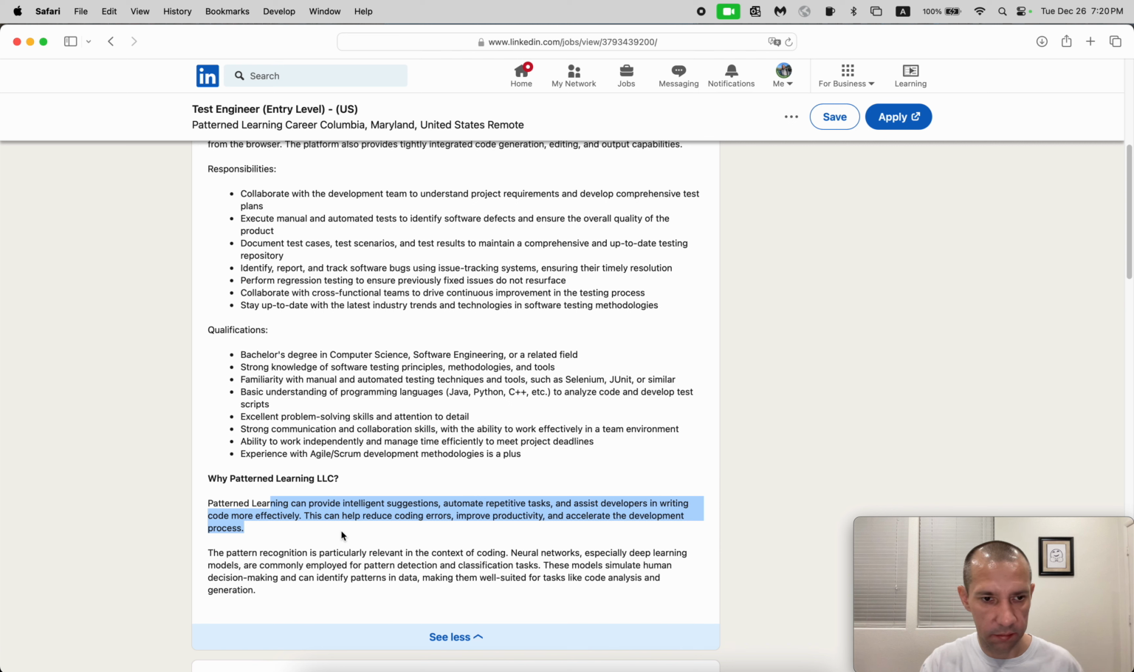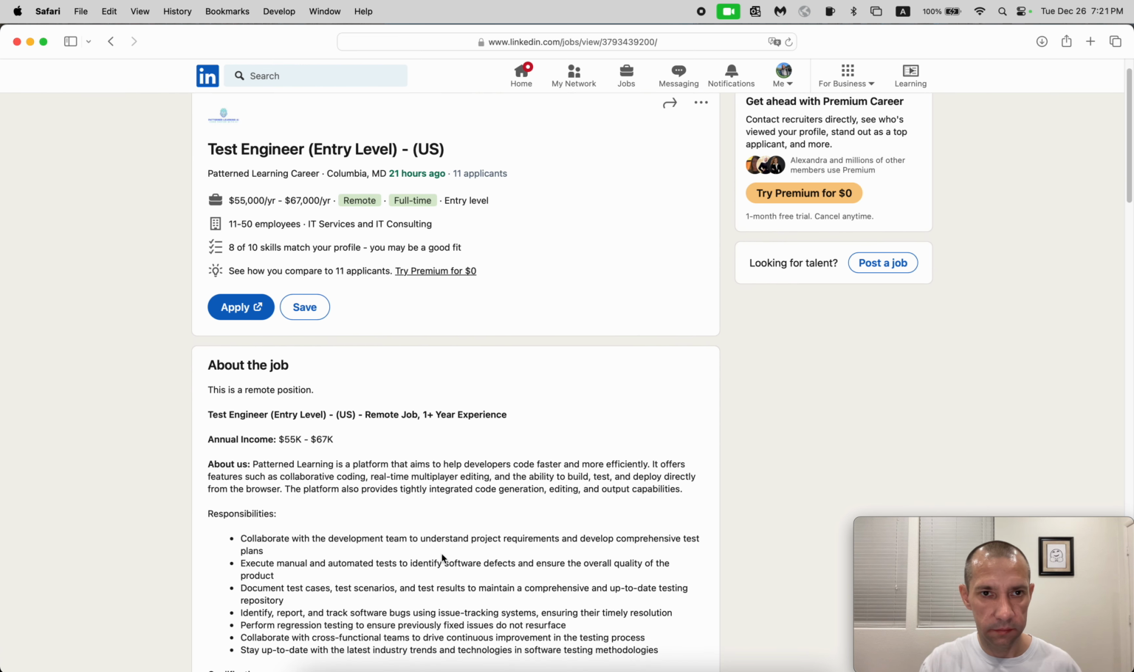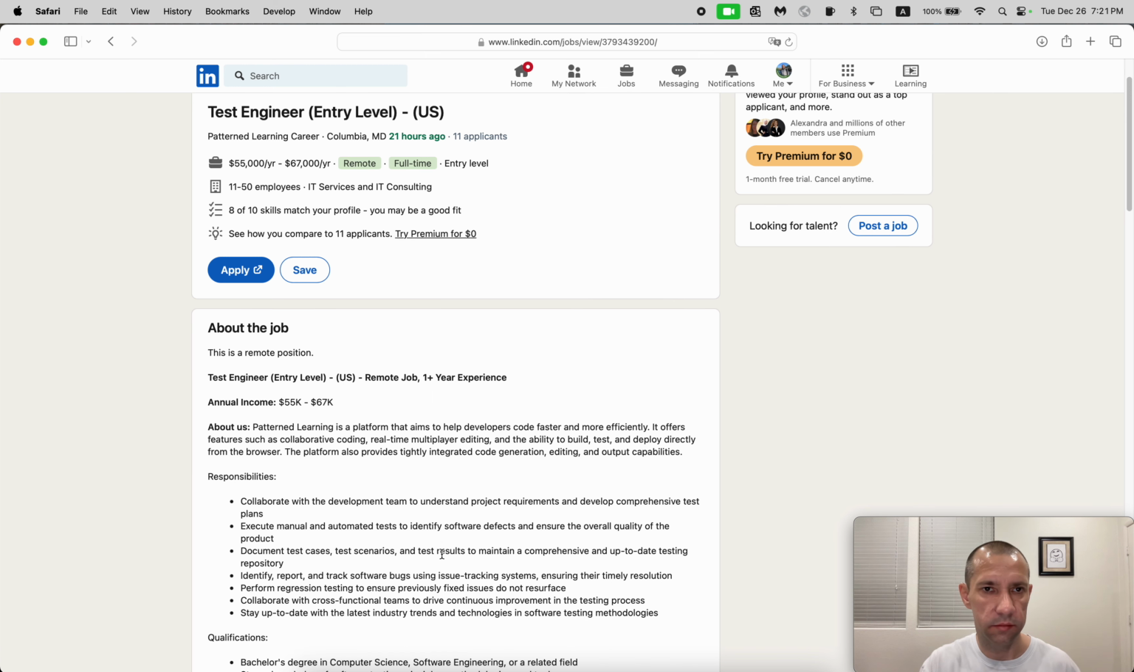And here's some additional description about the company. So yeah, that's it for this position. Pretty much what I see in all the entry-level positions, they are similar. So yeah, more of them are more or less like this one.